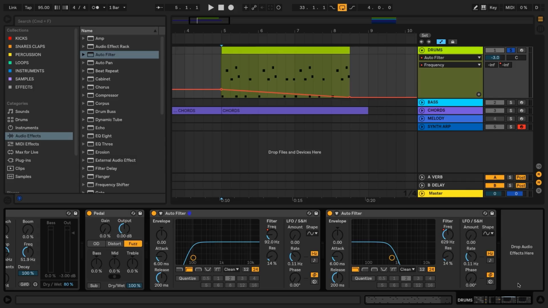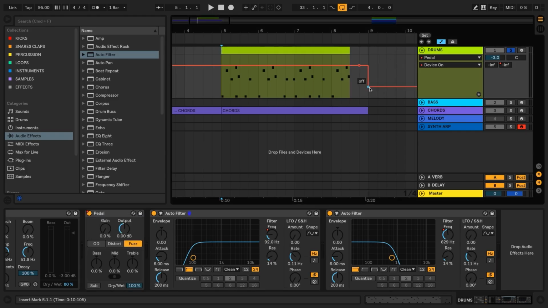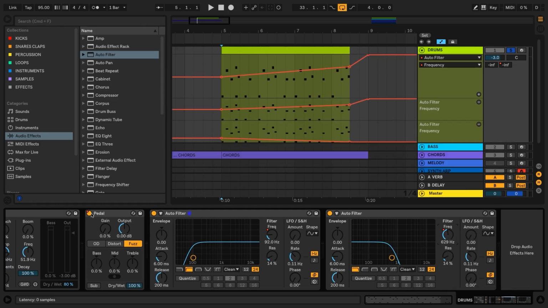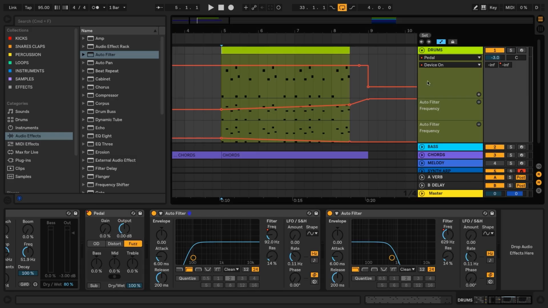And the last thing that we're going to want to do is to automate the device activator for pedal to turn off on bar 9. This way, when we bring in our drums, they won't be distorted. So basically, we're just using all these effects for this intro transition. So I'll hit Show Automation and turn our effect off on bar 9. So let's look at all our automation now so we could show this in a new lane. And let's hear it with the chords.